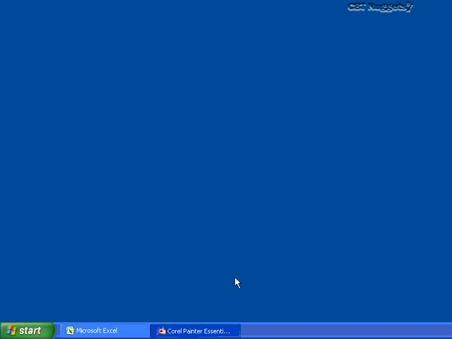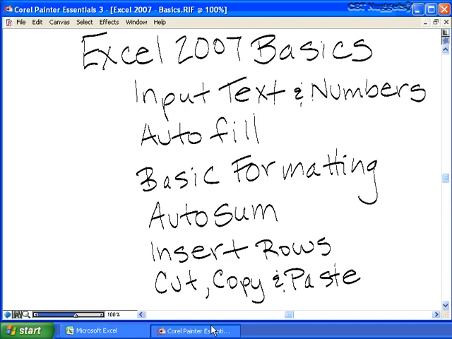Excel 2007, the basics. Whether you've been using Excel for years and years, or this is your very first experience with a Microsoft spreadsheet, there will be something new in this nugget for you. Of course, we are going to start from scratch, so we'll have to add our own text and numbers. We'll take advantage of the autofill technique to let Excel really just figure out what it is we want it to do so we don't have to type as much.